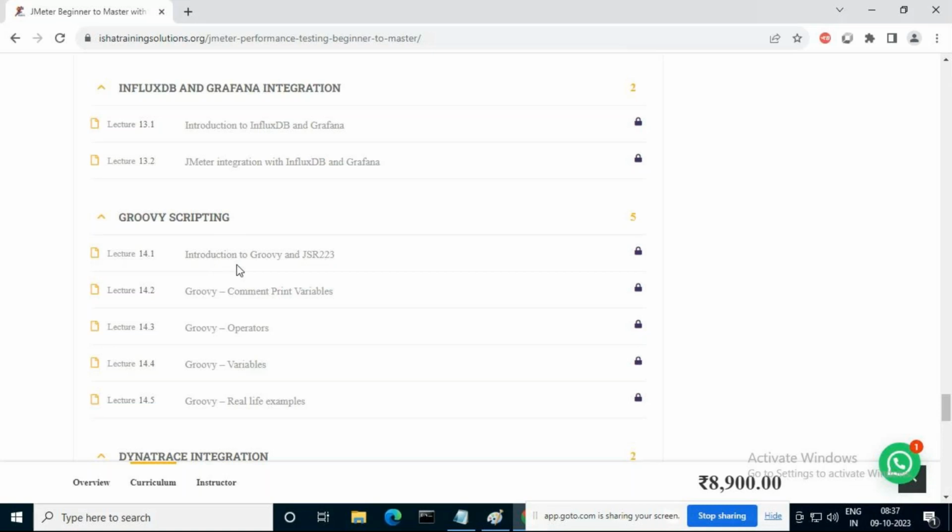I'll give you the introduction to Groovy scripting language, and then there is one element in JMeter known as the JSR223. Why it is called JSR223, we are going to see in detail. Then we are going to cover different topics as part of Groovy scripting, like comments, print, variables, operators, and then we are going to see some real examples of how you can implement Groovy using all these concepts whatever we are going to learn. So Groovy scripting will be covered.